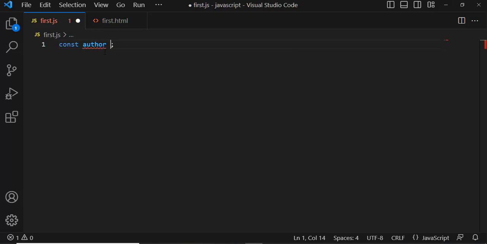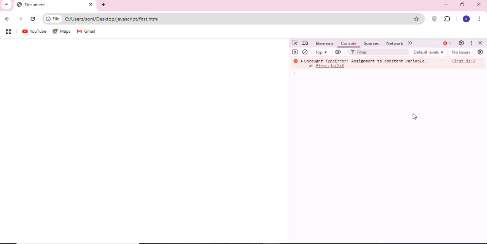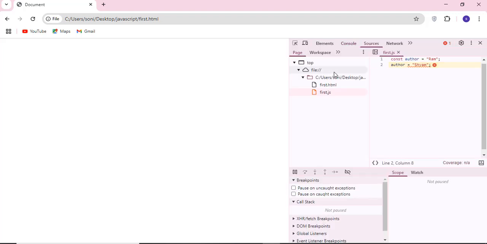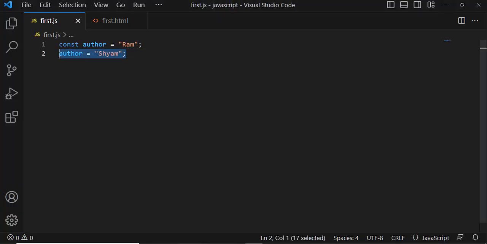If I assign it ram, the error is gone. Now, if I try to reassign a value, author equal to Shyam, and run it, it shows the error: assignment to constant variable. If I remove this, reassignment is not allowed for const.